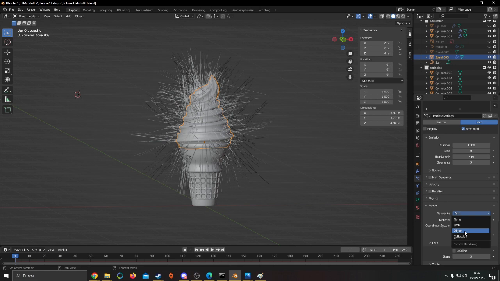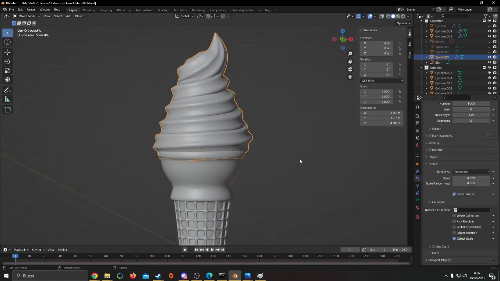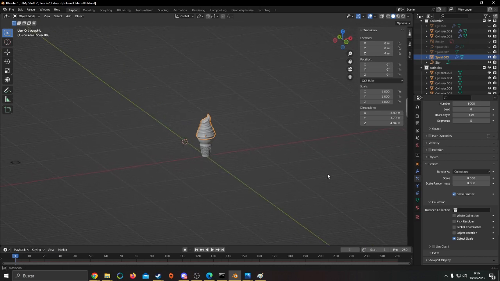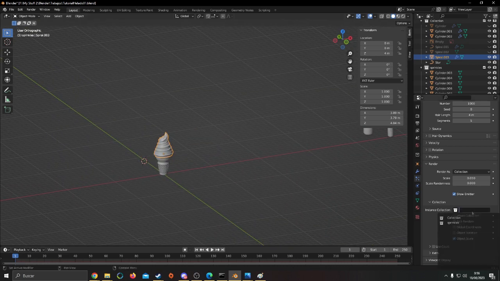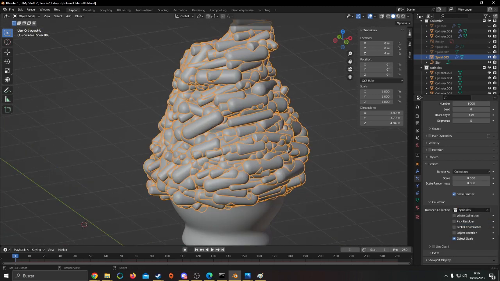That means we only have one mesh for the sprinkles, or we can select collection, and when we select collection, it allows us to instantiate multiple different objects that are within a certain collection all over the surface of this object. Now we have this, and there is nothing going on because we still have to select the collection that we want to use, and our collection, as we named it before, is sprinkles. So we'll select the sprinkles collection, and you can see that it is working, kinda.